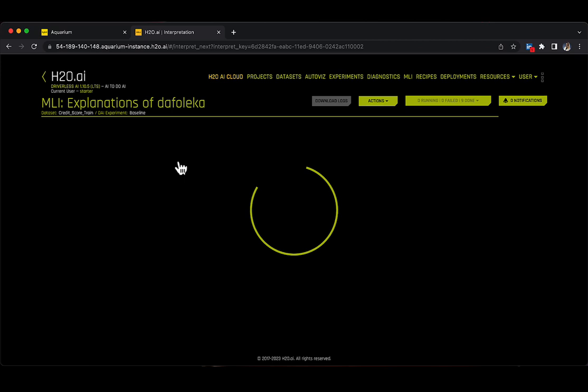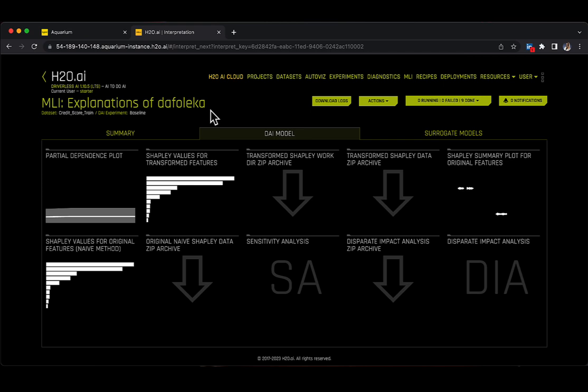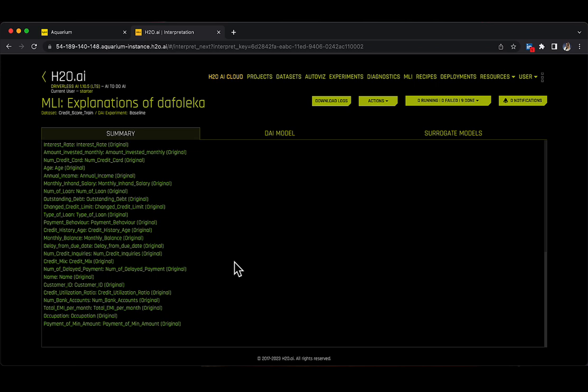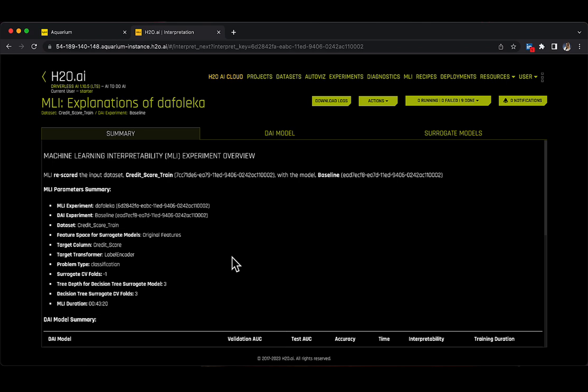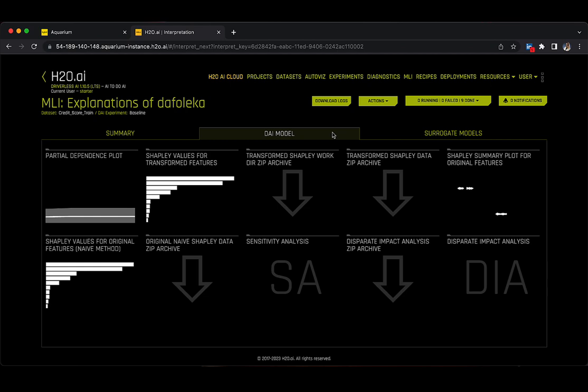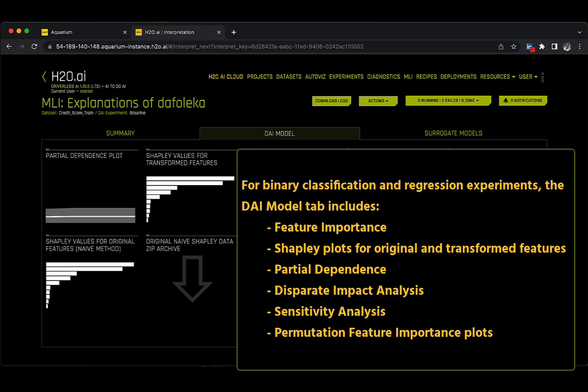Here, when the status is complete, I can see that the MLI explanations page is organized into three tabs. Summary, which provides an experiment overview, the parameter summary, and lists the variables from the dataset for the model in descending order of importance, surrogate models, and DAI models. The DAI model tab is organized into tiles for each interpretation method. For binary classification and regression experiments, this tab includes feature importance and Shapley plots for original and transformed features, as well as partial dependence, disparate impact analysis, sensitivity analysis, and permutation feature importance plots.